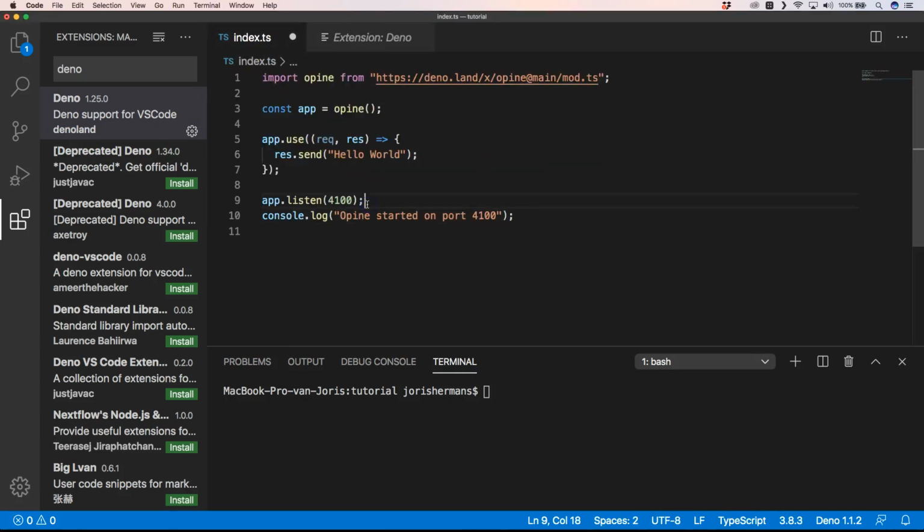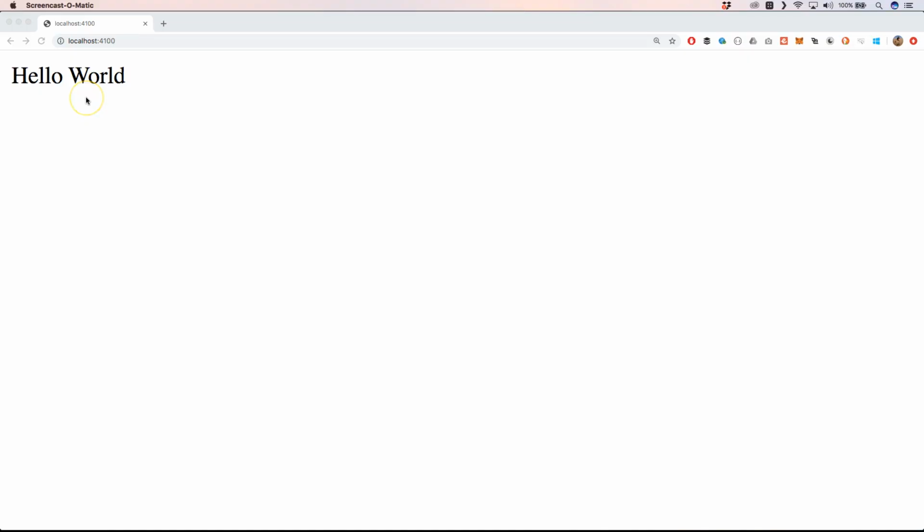So when we save that, we can just execute it. And then of course we have a very simple one. When we go to localhost 4100, you will get hello world. And ta-da, we get hello world. Yeah, that's indeed a very basic example, right?